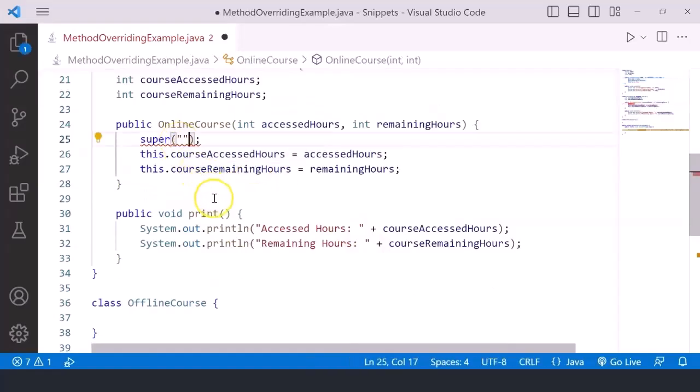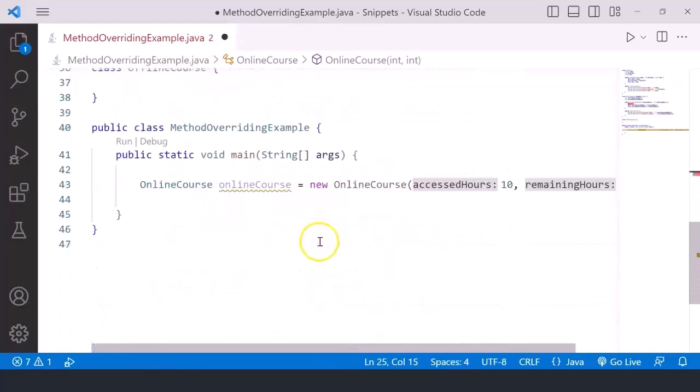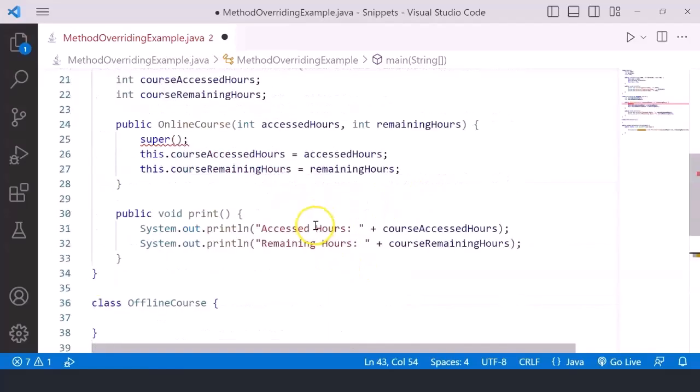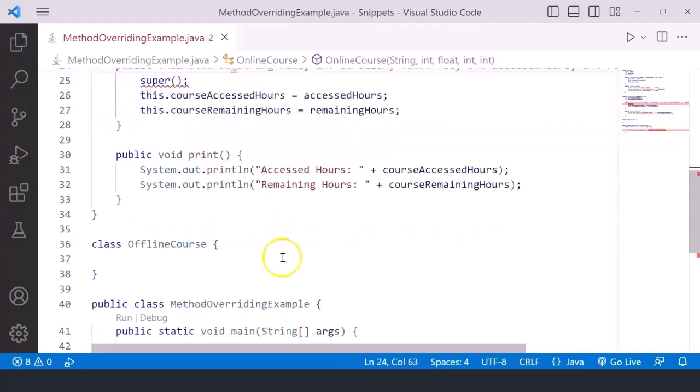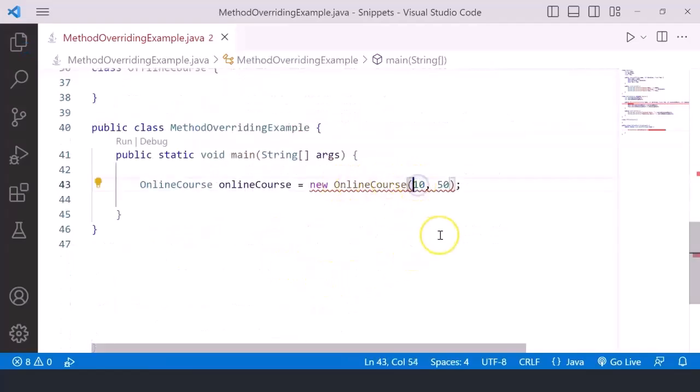You need to pass the course name, course duration, and course fee, but I don't want to pass it manually. I would like to pass these parameters while initializing my online course. So giving here the string course name, course duration, and course fee. So three more parameters I need to pass here.